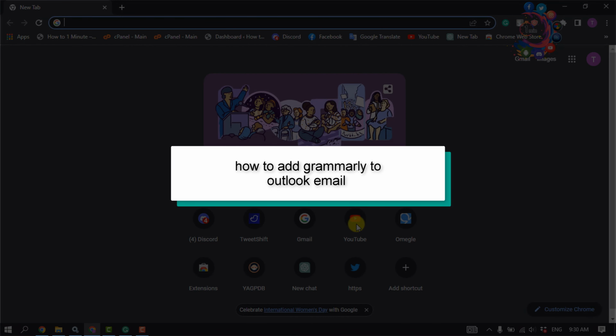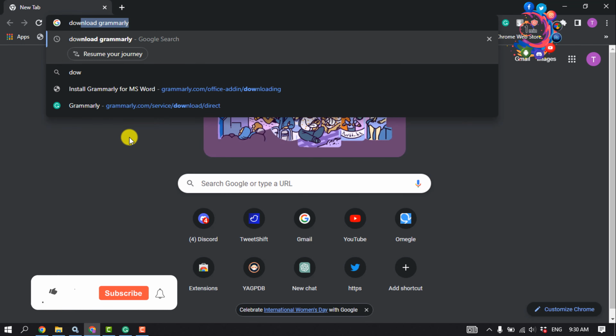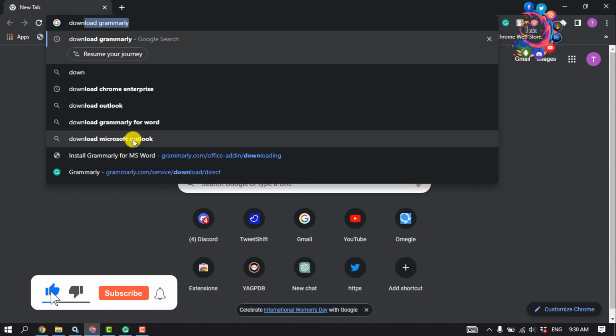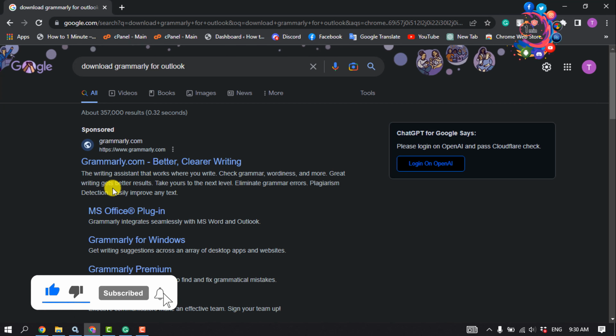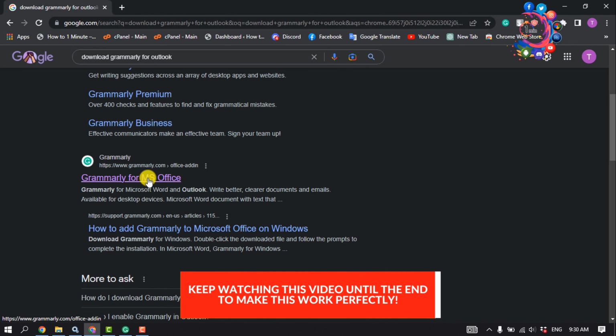This How to 1 Minute will show you how to add Grammarly to Outlook email. First of all, open your browser and type here, download Grammarly for Outlook, and search for this link, Grammarly for MS Office. Once you get it, click on that.